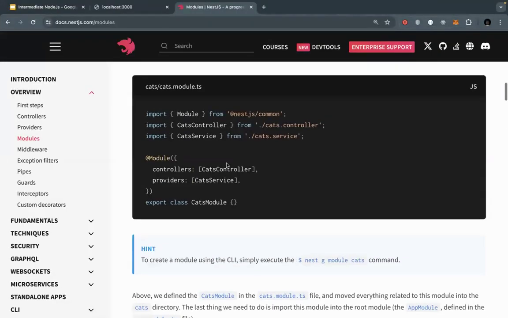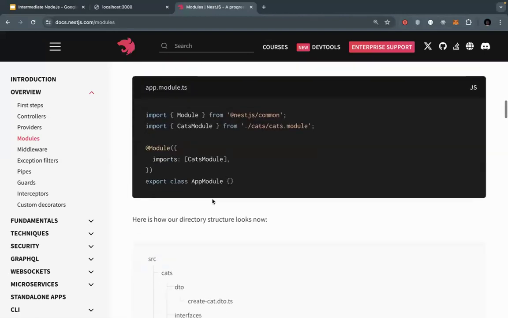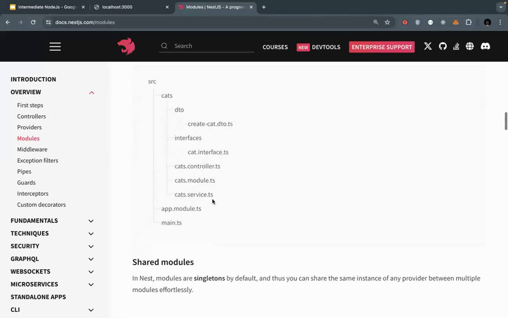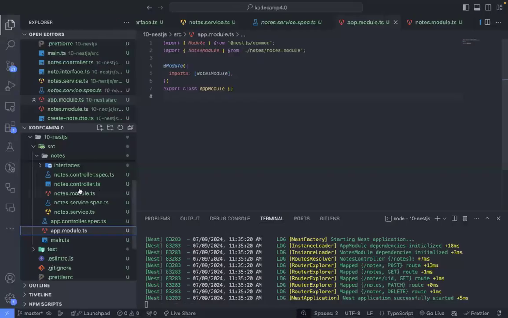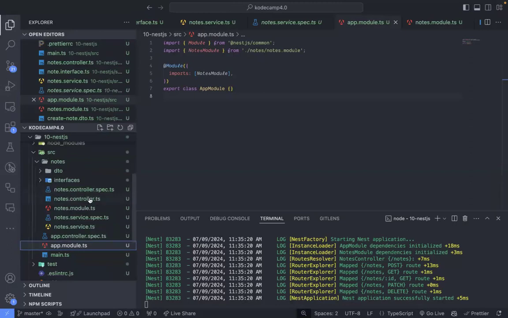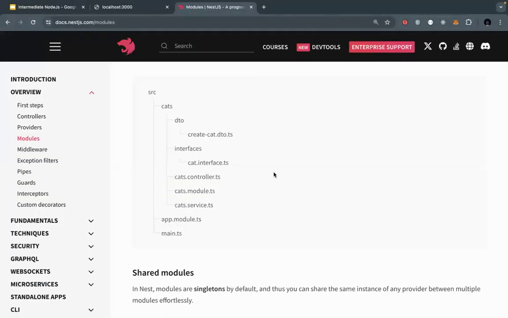So now we've looked at a feature module. Now look at the structure of our app. We have an app module and the main.ts. We also have the notes. Inside of the notes, we have DTO and interfaces. So we have create-notes DTO.ts, and then we have note interface.ts. We have notes controller, notes module, and note service, with the test files along with those things. So this is great. Okay, that's basically it for modules.